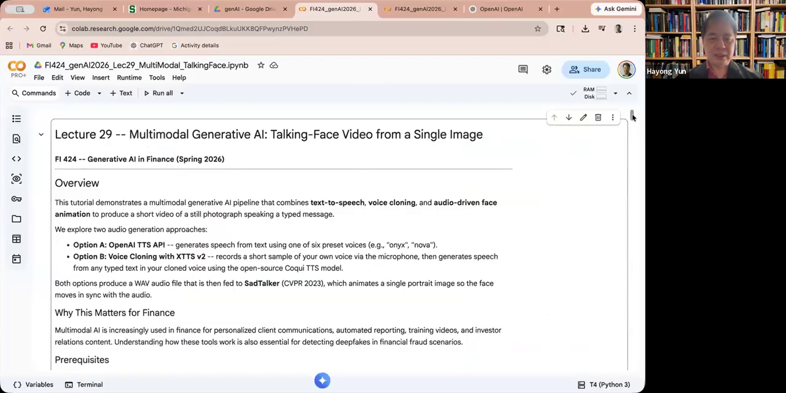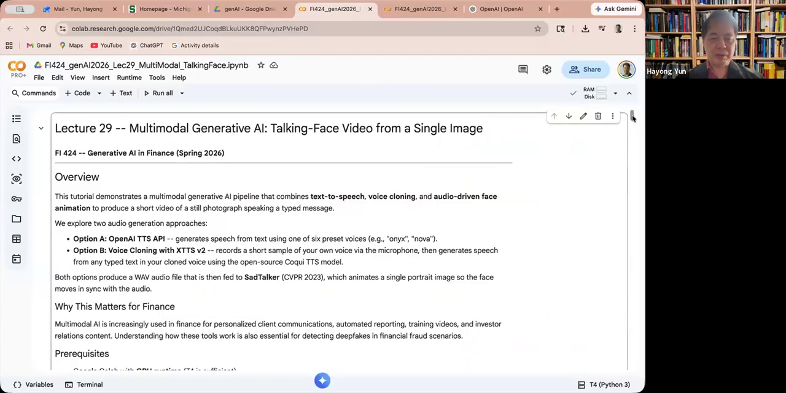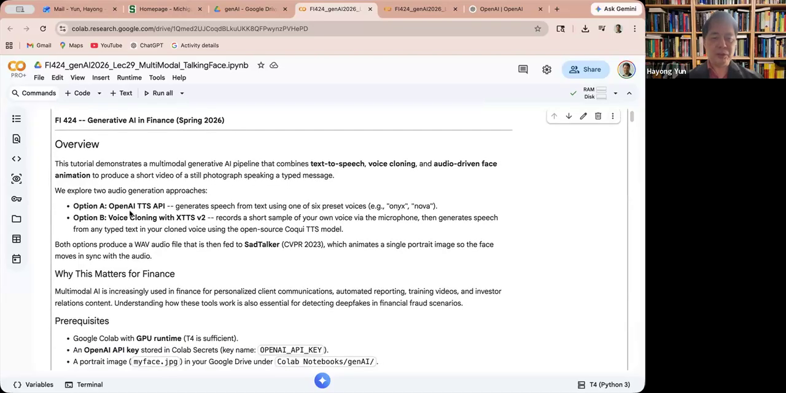And what we already know from lecture 13 is that we have the text-to-speech API. So we have done these kinds of things, but we need to clone the voice. So I'll record my voice and then clone it, and then whatever text message it is, it will come in my voice, and then animate a single portrait image to a face using the SadTalker app.